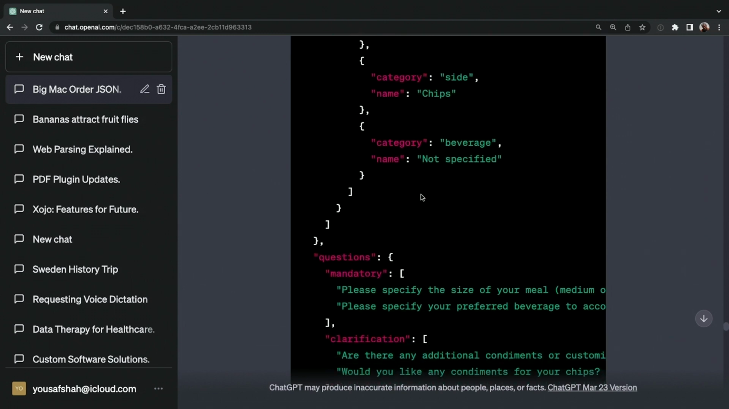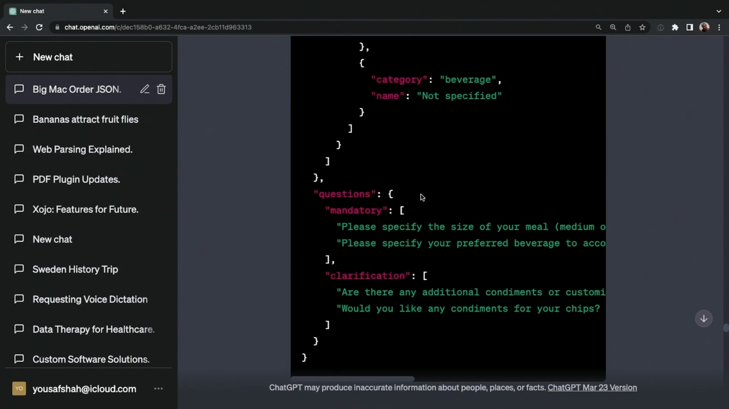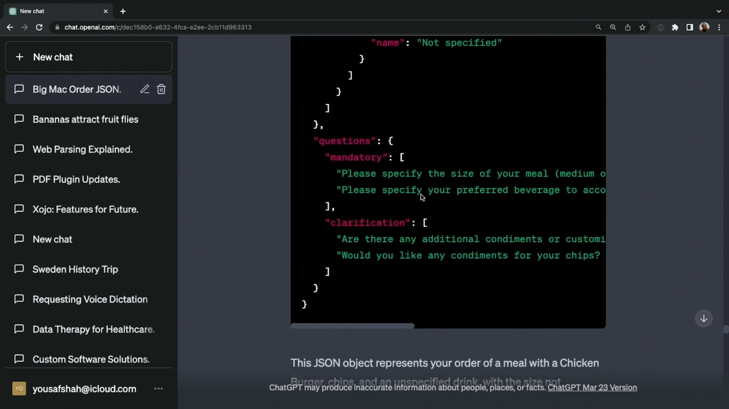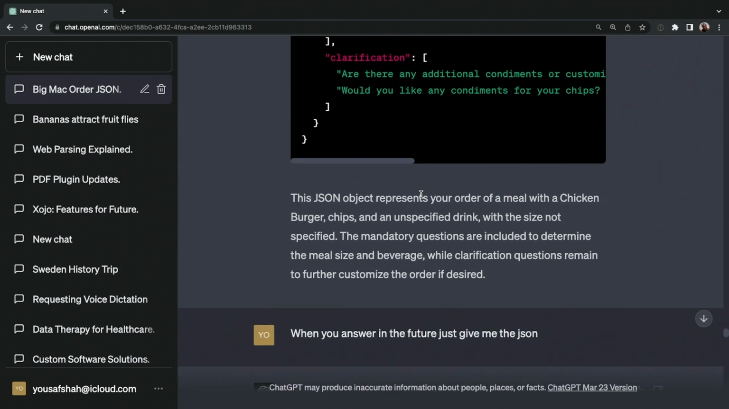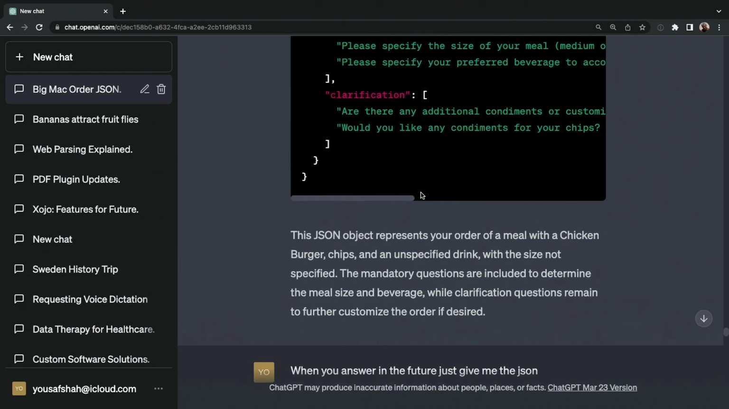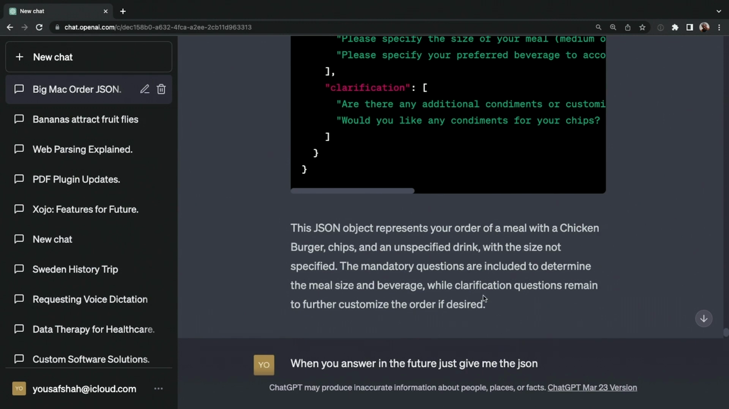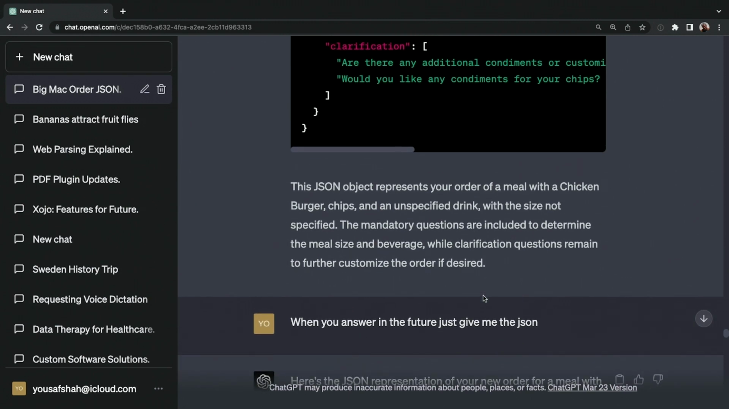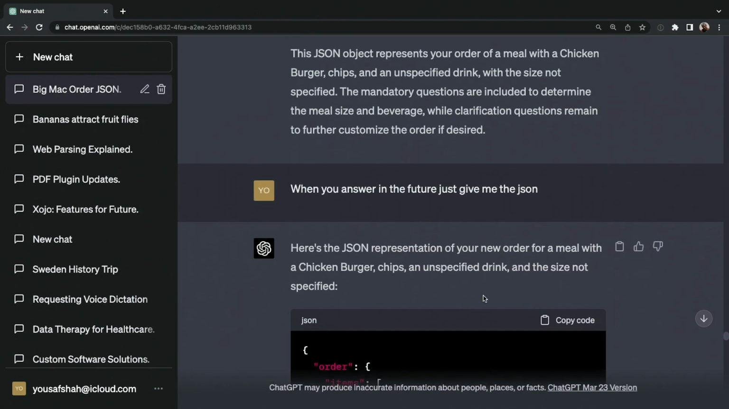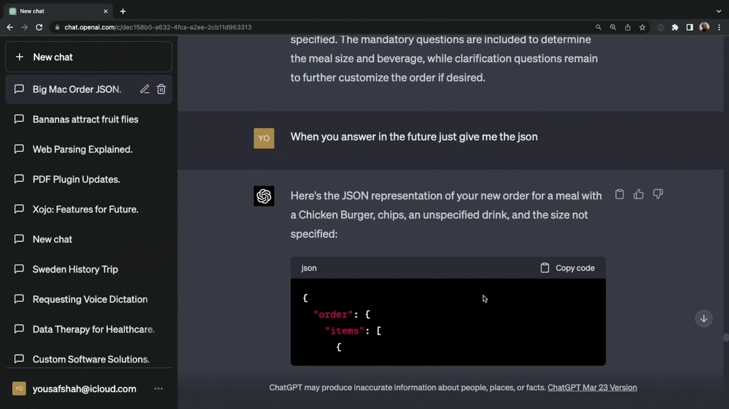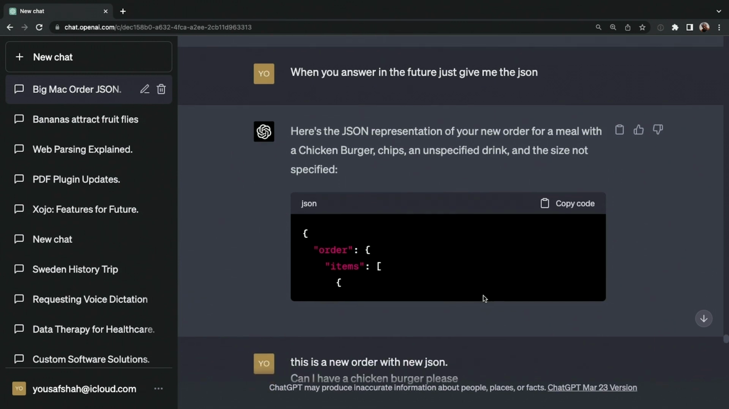So we carry on. Mandatory questions. Please specify the size of your meal. Please specify your preferred beverage. And then at this point, I'm thinking, God, I'm sick of seeing this stuff coming up after. So I've said, okay, when you answer in the future, just give me the JSON. Not interested in any of the rest of it. Okay, which very politely says, here's the JSON representation of your new order.